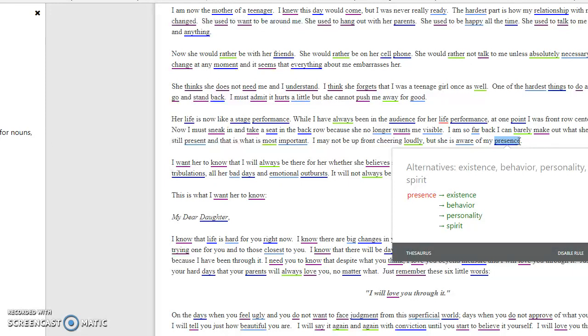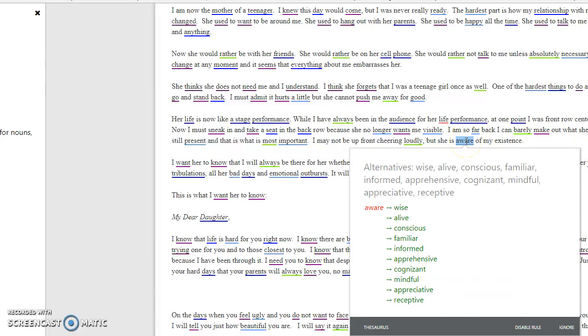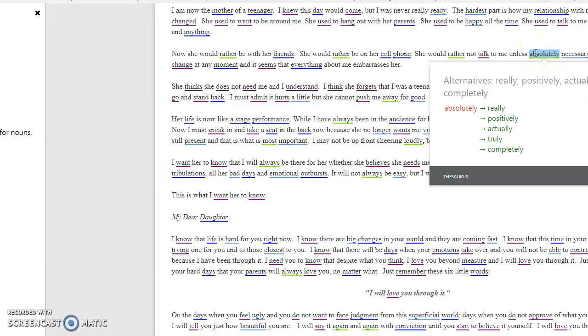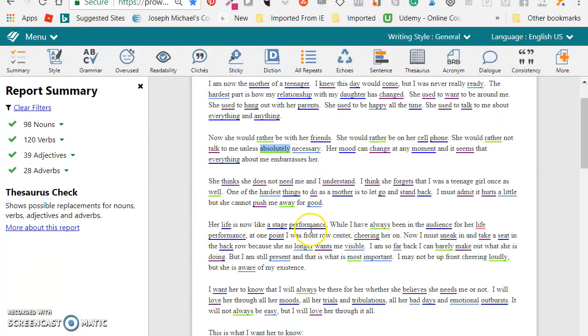Existence, behavior, personality, spirit. So obviously none of those are a perfect match, but existence is probably the closest to what we would want to use there. I think you can click on it and it'll feed that one in there. Yep. And she is aware of my existence. She is informed, apprehend. Okay, so when you click on the thesaurus thing, it's going to pull up everything that you could. This is really actually kind of cool. It can help you go through there and quickly make changes to words that you're using quite a bit.